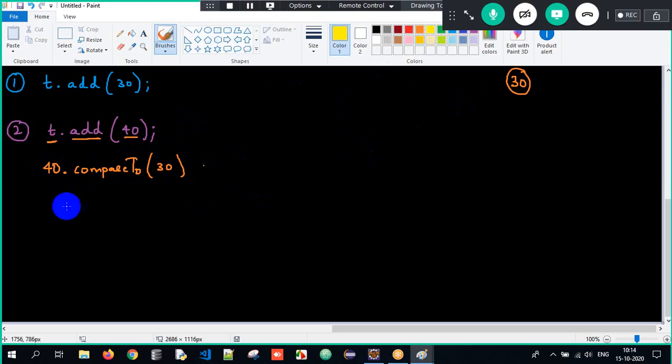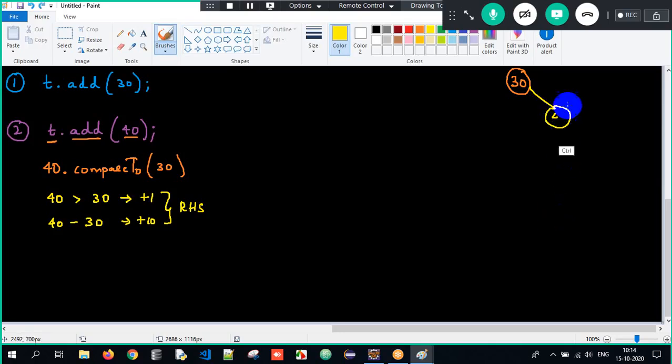So now I check here: is 40 greater than 30? 40 minus 30 is always a positive value. If 40 is greater than 30, it will return +1. So 40 minus 30 is +10, a positive value. If it's a positive value, the node always moves towards the right side. So from 30, the control will go to the right side, and 40 will get stored over here. Clear? Step number 2 done.